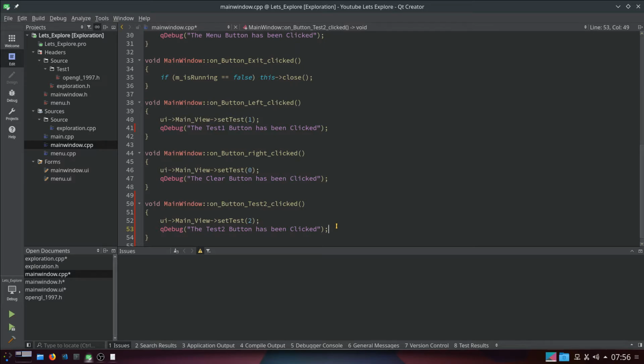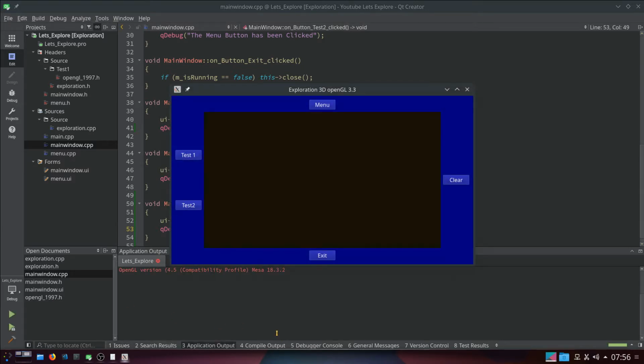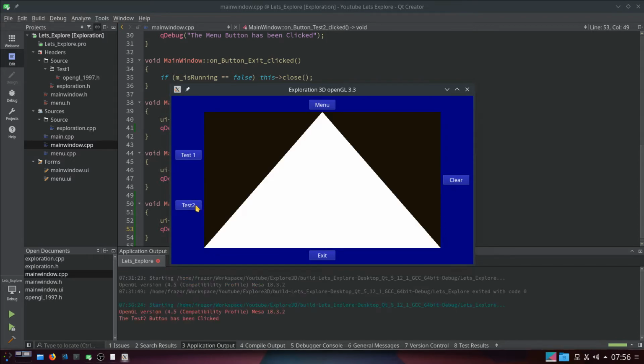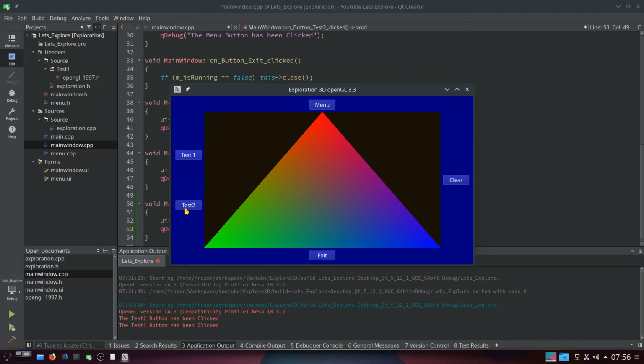Is it that easy? Well, yeah. It is that easy. Well, it should be anyway. Soon find out. It's compiling. There we go. OpenGL version 4.5. Yep. Test 2. Well, that's interesting. Test 1 gave us the coloured one. Test 2 gives us a blue one now.